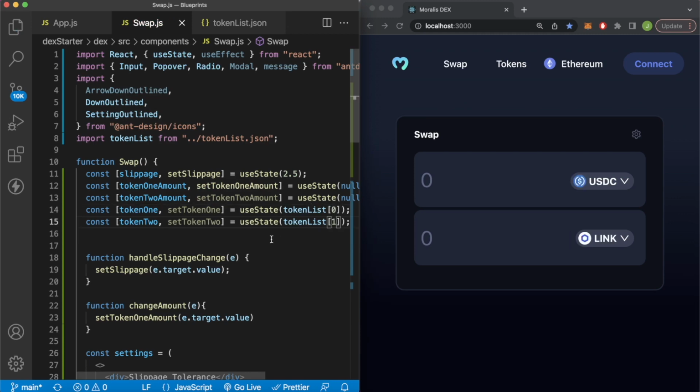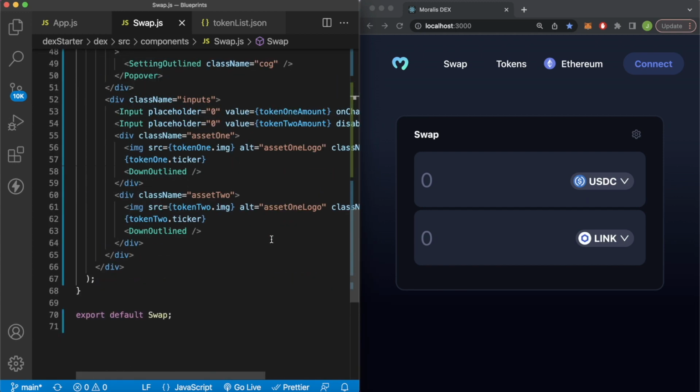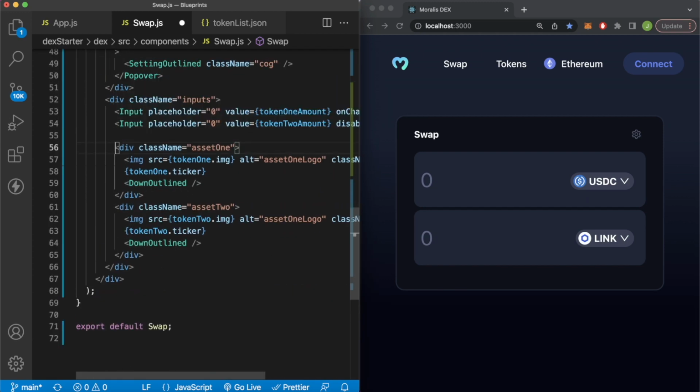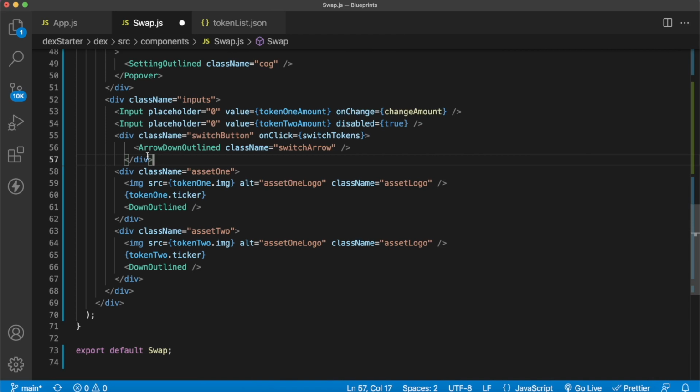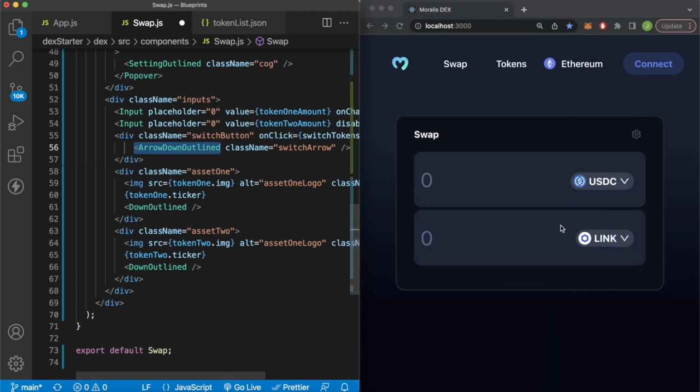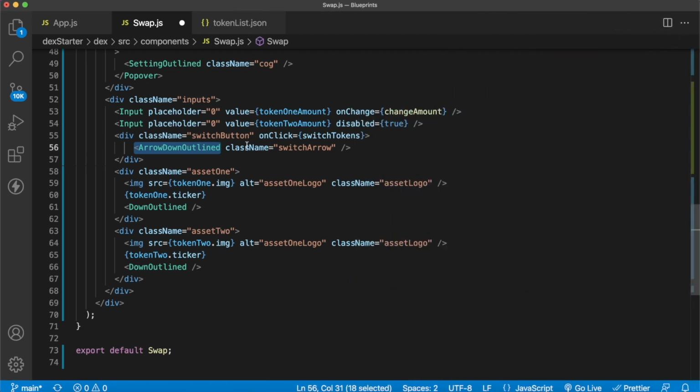Save that. And now scrolling down, what we'll have is under our input, we'll create another div, and let me just paste it directly in here. Go ahead and jump into full screen mode for a moment so you see what's going on. We have a div with className switchButton. And within that div, let's go ahead and indent this nicely. We have an icon from Ant Design Icons, ArrowDownOutlined, which will indicate that you can swap this token into this token, kind of flipping them around. And to trigger this functionality, we have an onClick event, which fires the switchTokens function.